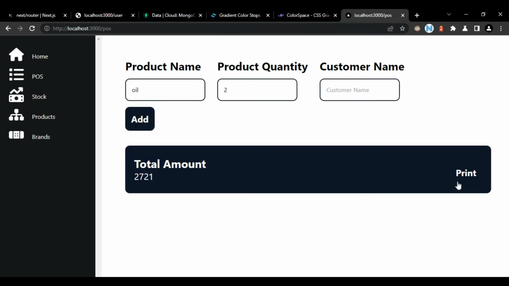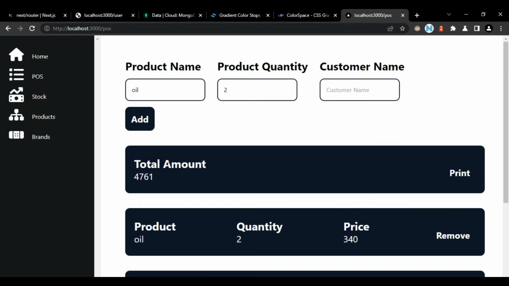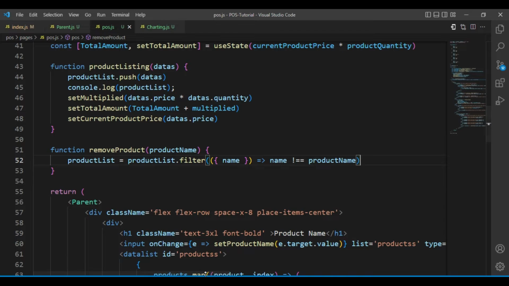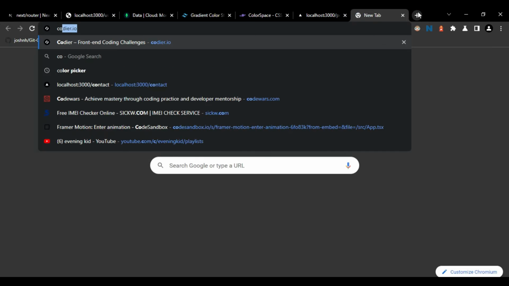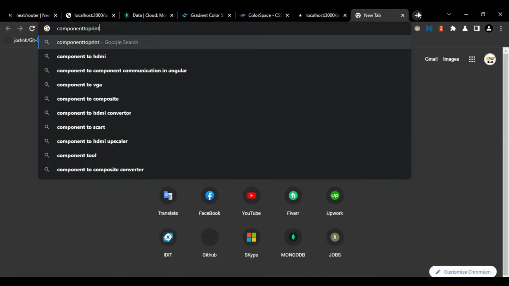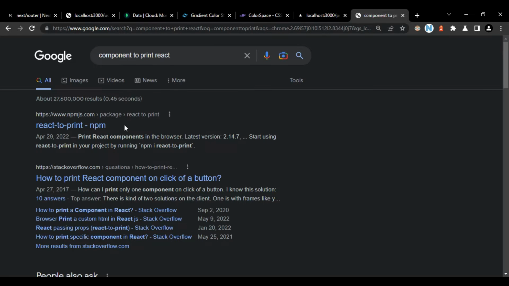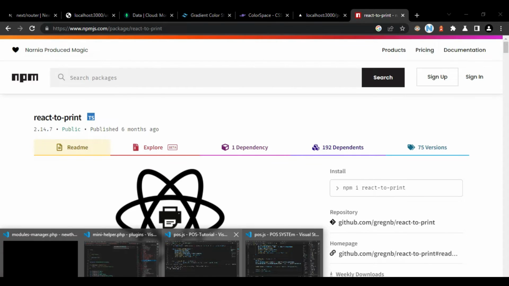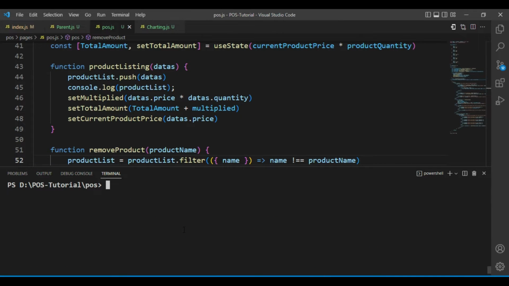When we click on the print button, our product information will be printed for the customer. So for doing this we need to install a React library. The name of the library is component to print. Search on Google, it is here. Let's install the library in our system. Then start our server.